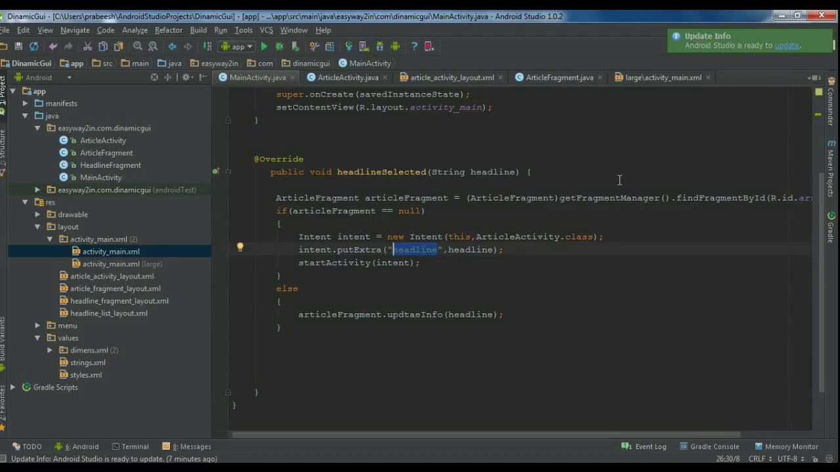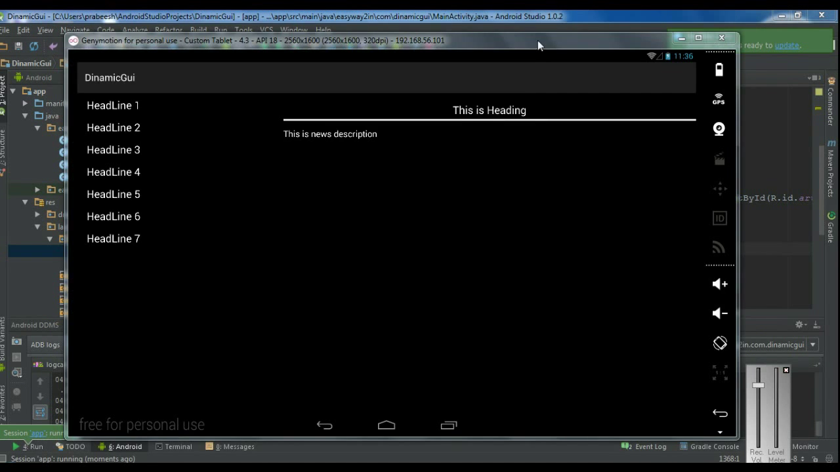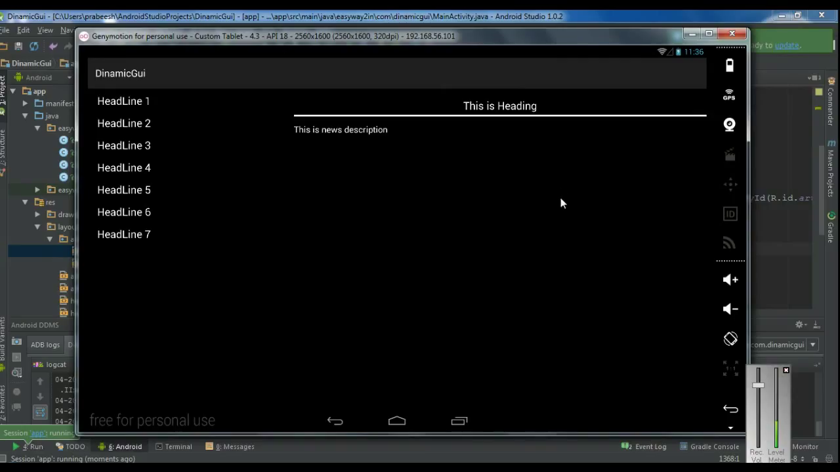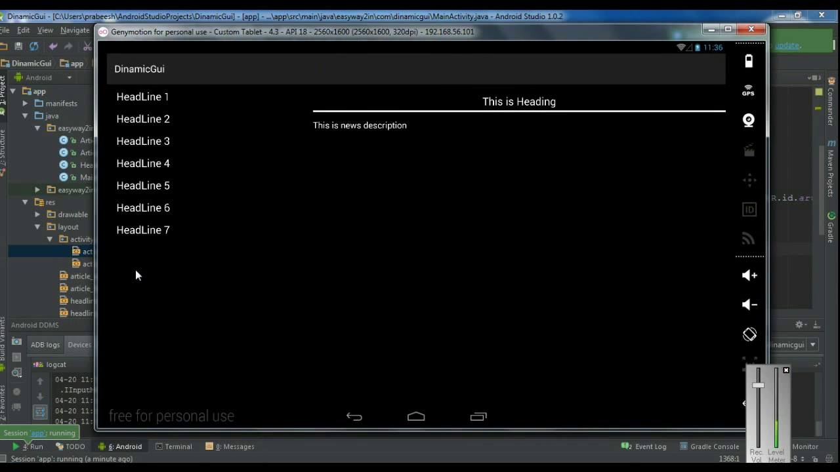First, here I am going to run this application on a large display. Okay, now here the same application is available on a large display. This is a tab layout, so there is plenty of space available. So the Android system will automatically select the layout file from the layout large directory. So that layout contains two fragments. The left fragment is the headline fragment and the right one is the article fragment.